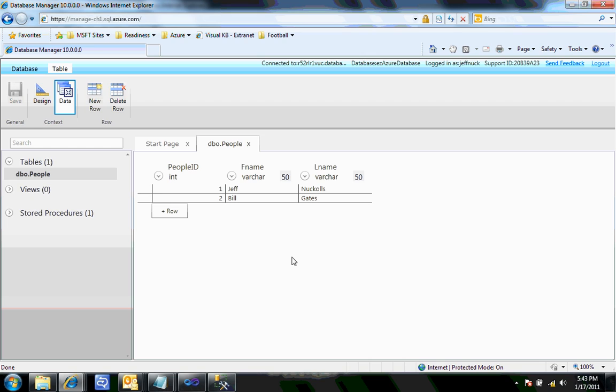So our entire SQL Server database, the stored procedures, and all of its content has now been migrated from SQL Server up to SQL Azure. In the next step, we'll talk about how to migrate the application.